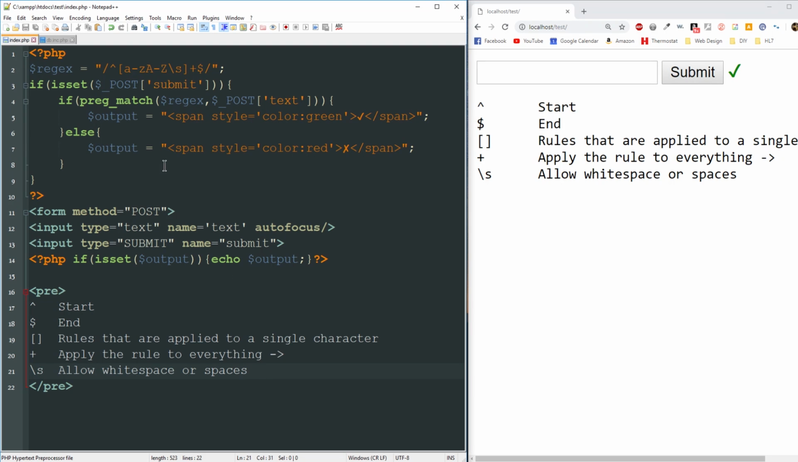If I wanted to allow digits, there are 2 ways to do this. I could simply say 0 through 9, which in its current state, if I said something like password with a 0 for the O, it wouldn't allow me to do that.